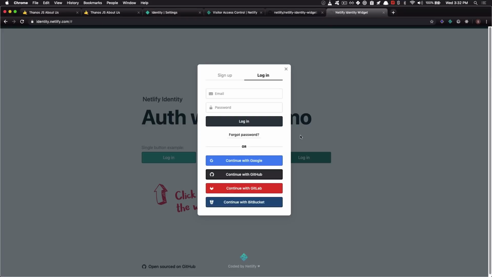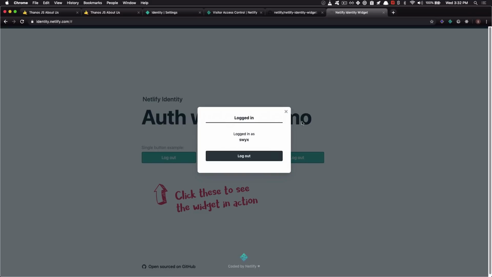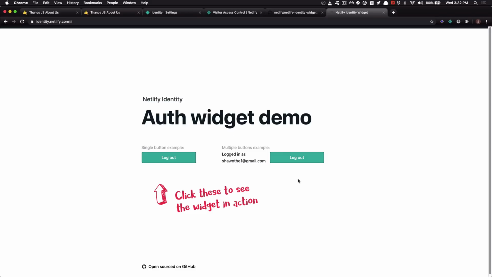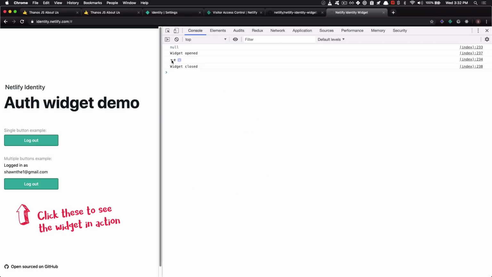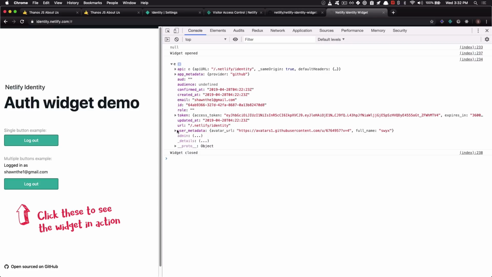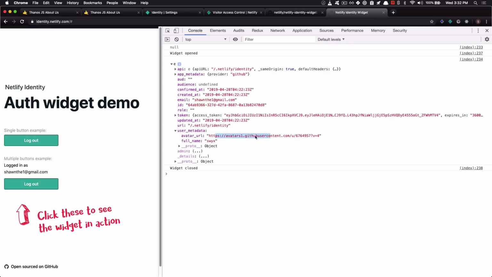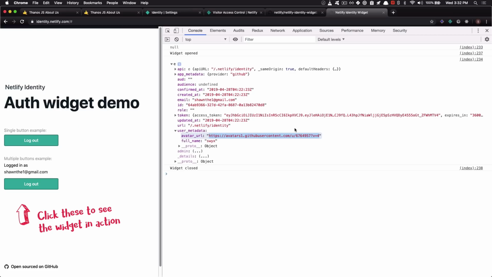I'm also going to show you how we can authenticate with one of the social auth providers. I'm going to authenticate with Google. And it's got my email. Please don't spam me. But then also it's got some extra metadata from Google, for example, my avatar. So I could have rendered this and seen my GitHub avatar. Okay, so that's the demo.